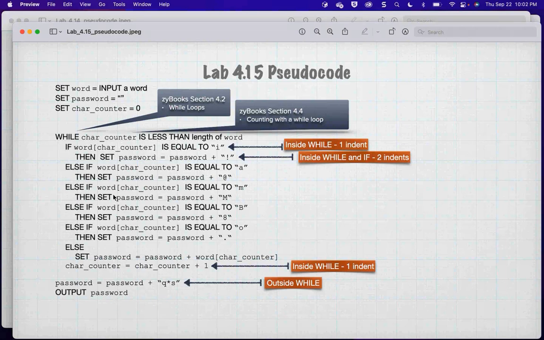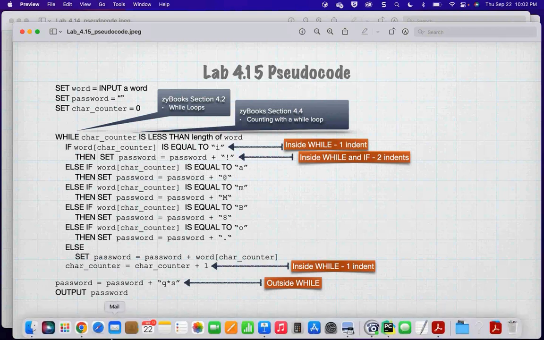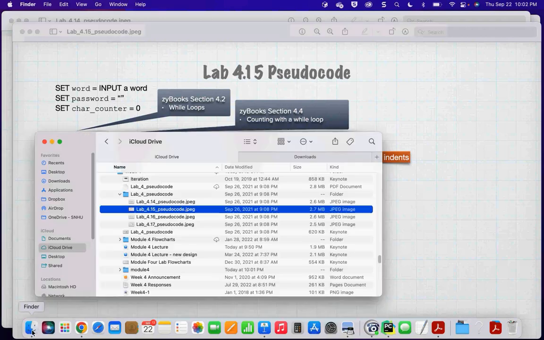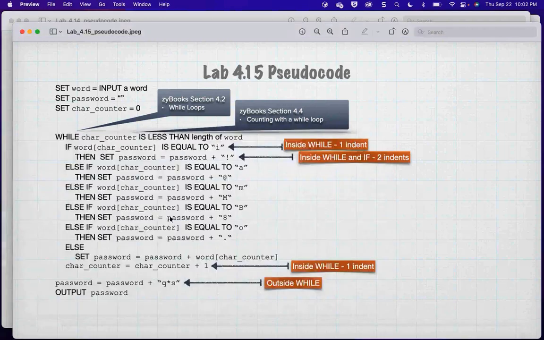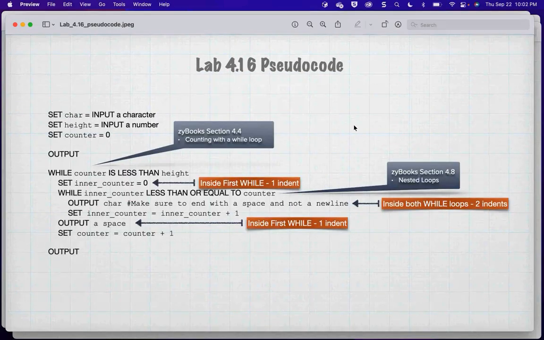So this is not a nested loop. This is a single loop, but it's got a lot of conditions in it. So be very careful about your indenting and about if, and it's got to be if, elif, elif, all of that. So that has to be correct or it won't work. Okay, so here is 4.16. We're going to input the character height.